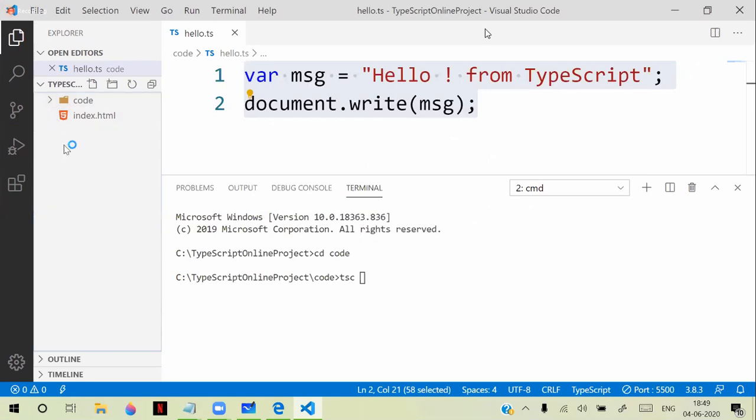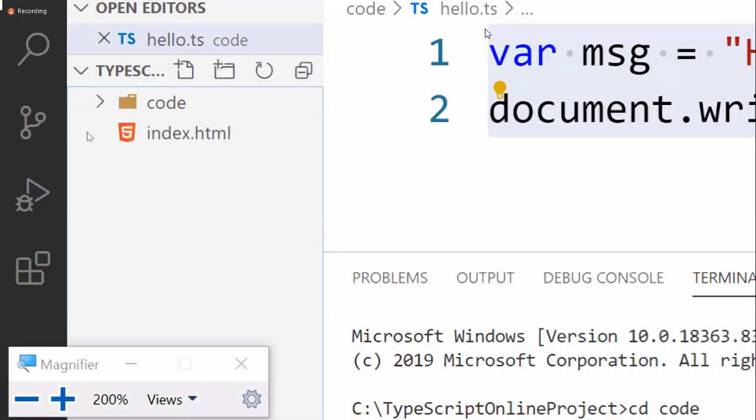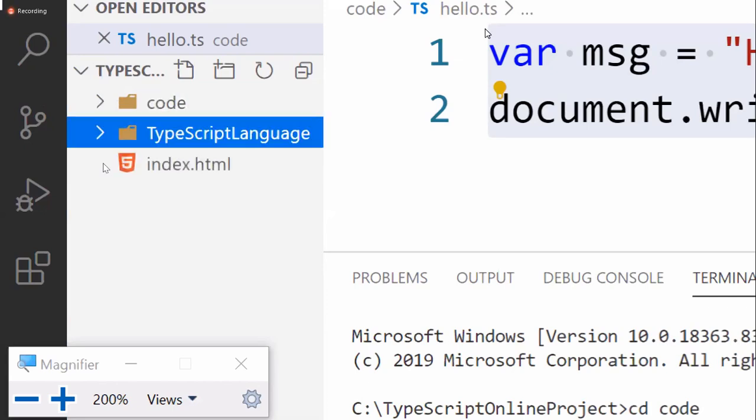I am going here and I am creating another new folder. Make sure that you are not creating a folder inside the existing folder unless it is necessary for you. Click, create a new folder outside, and here I am naming it TypeScript language. Okay, in this TypeScript language folder, I will add a new file.